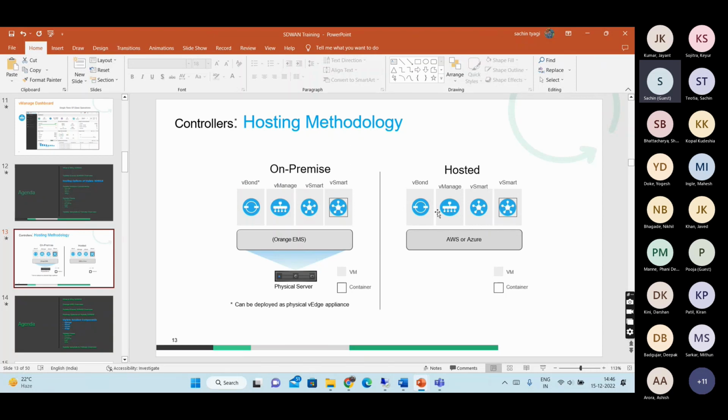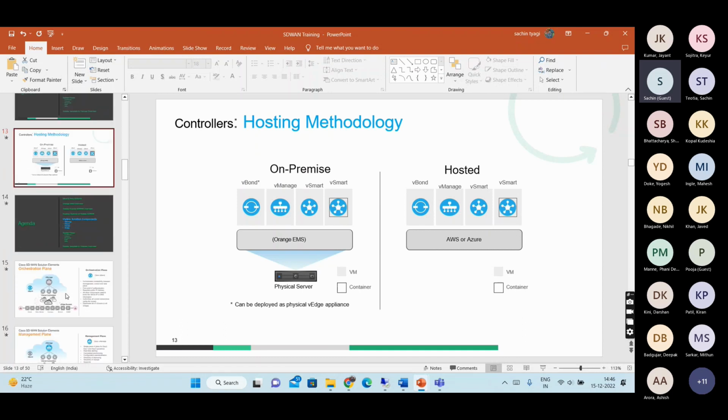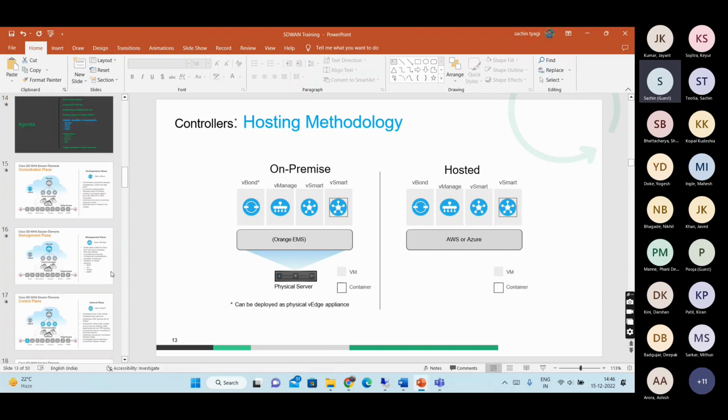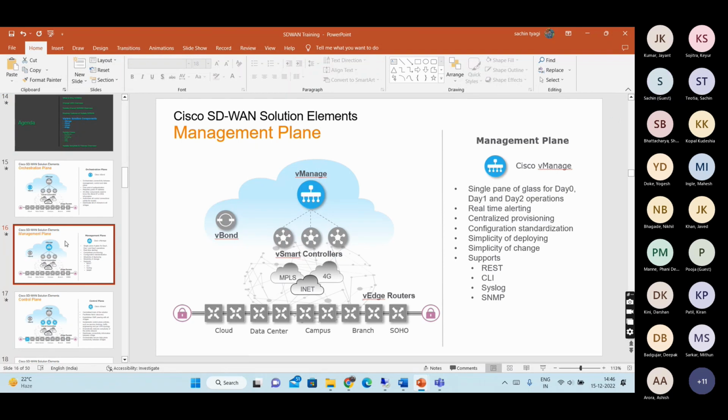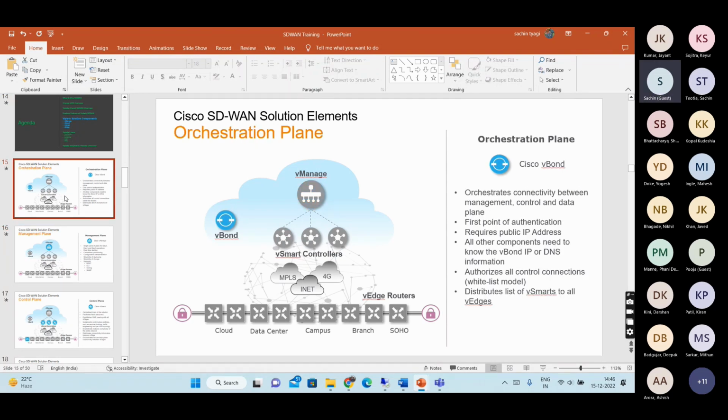So in this AWS cloud or Azure cloud, the same concept applies: VMs, containers, wherever you want to deploy. You can install these images and provide interfaces and IPs. These are some different concepts, right? That's how you can deploy this. These are two methodologies you can use. Okay, so vBond we already covered.